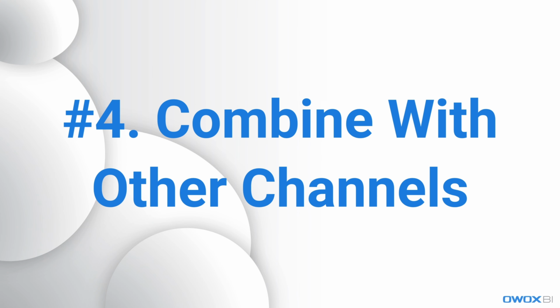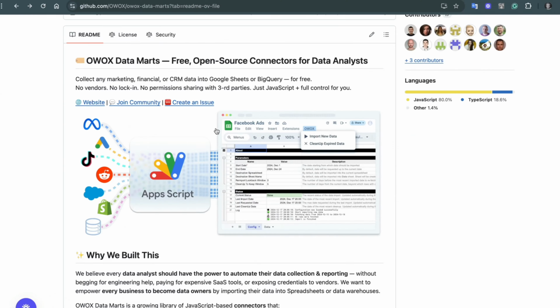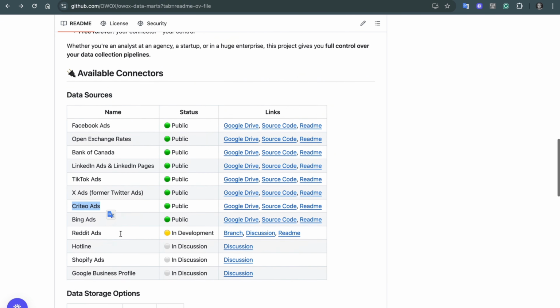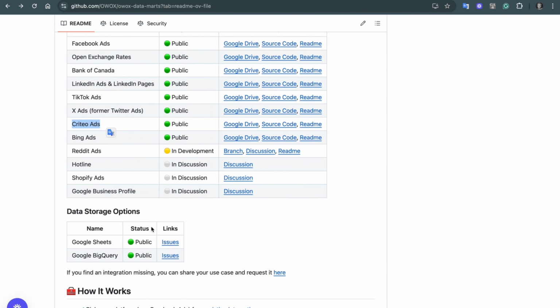Next, want to build a cross-channel report? We already have free connectors for Facebook Ads, LinkedIn Ads, X (Twitter), Reddit Ads, Microsoft Bing Ads, TikTok Ads, and much more. All of them can send data into another Google Sheet so you can then blend them together here and get a full picture of your ad performance across platforms. Or you can use our connectors to BigQuery and blend your data as a pro there with SQL.